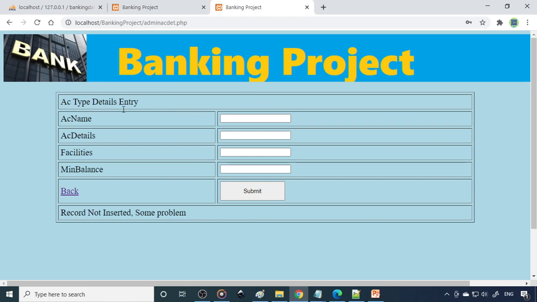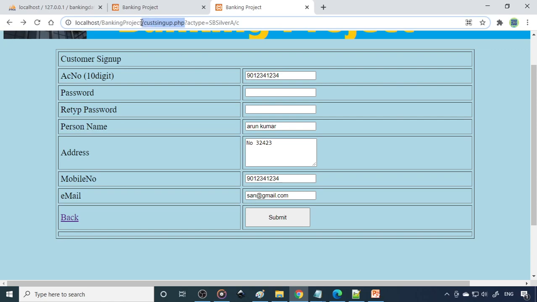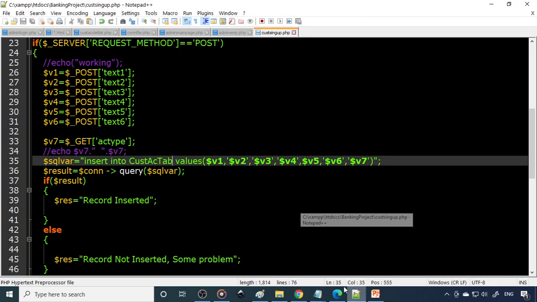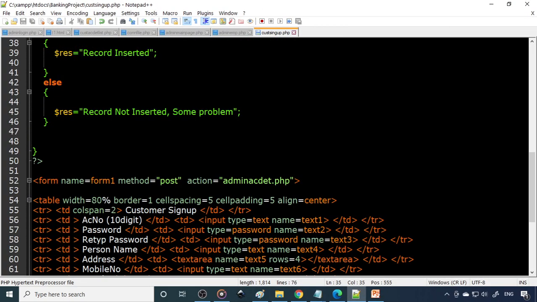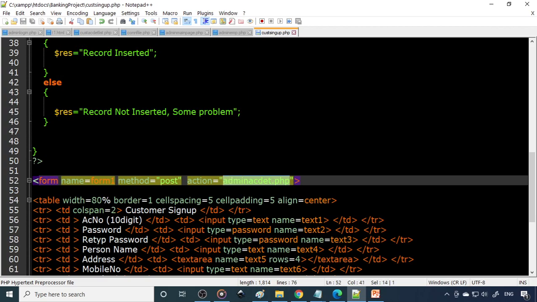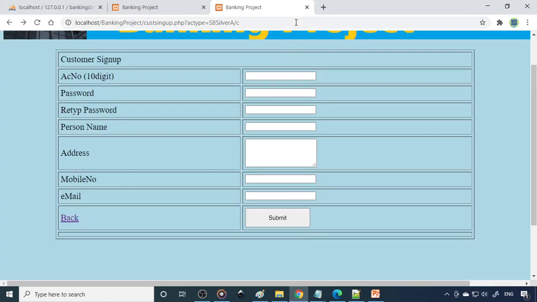So here is the page name. Okay, so therefore we should use the same page name. So this is customer sign up. So we just go back here. So when you post here, this should change here. So therefore we can change this. So save. So now we need to reload the page.